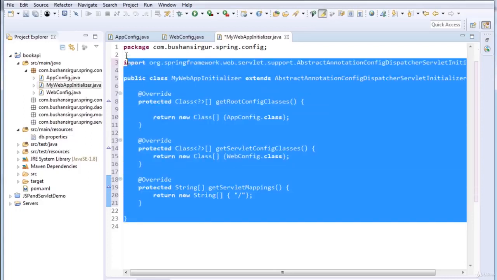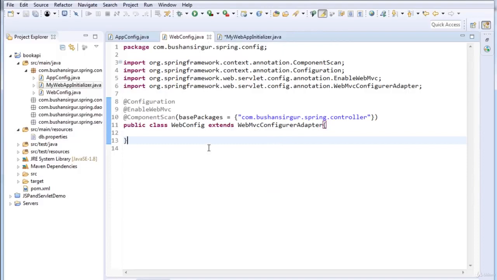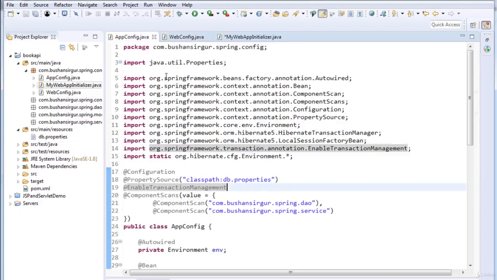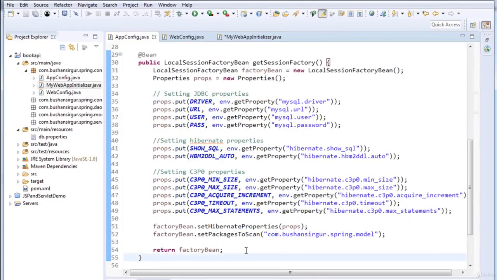So this ends our Spring and Hibernate configuration. MyWebAppInitializer extends AbstractAnnotationConfigDispatcherServletInitializer. We have to override 3 methods: getRootConfigClasses, which is AppConfig, getServletConfigClasses, which is WebConfig, and getServletMappings, which is a slash. And the WebConfig will extend the WebMvcConfigurerAdapter. We have to tell Spring Container that we are using an MVC architecture, and the AppConfig will read the properties from the property file.